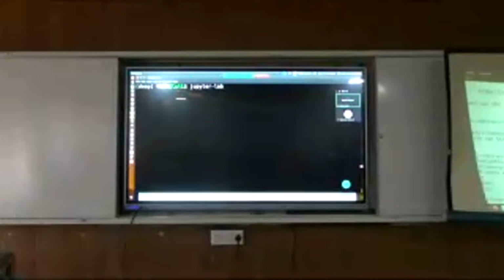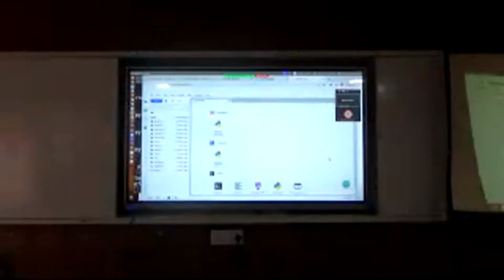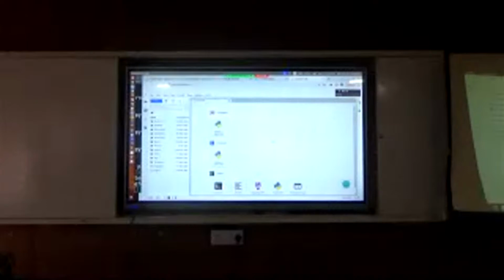Now the command to launch Jupyter lab is jupyter minus lab. Okay. And hit enter. Now it will show you another screen. Yes. So you have done like this.